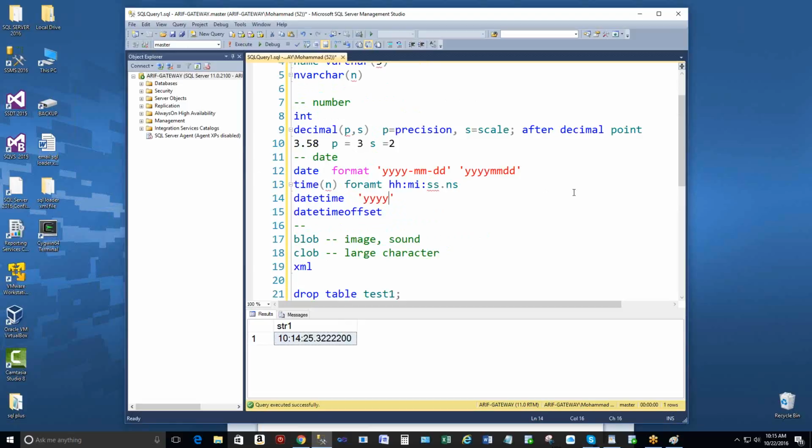So it's year, month, DD, and then space. It's important to know the space. Hour, minute, second, dot, nanosecond. That's the format of datetime.